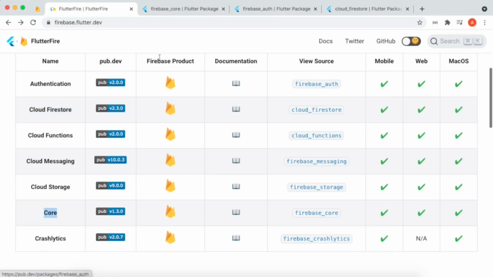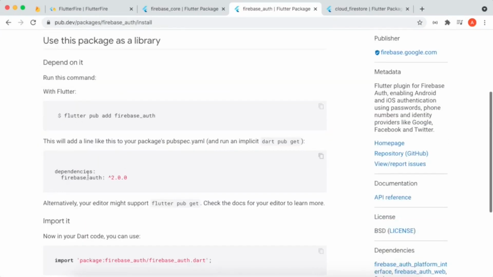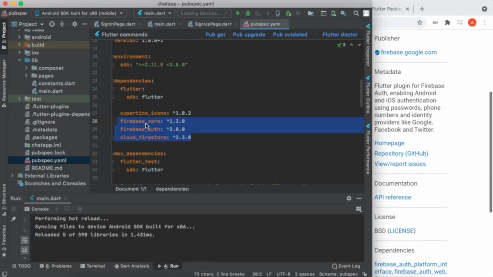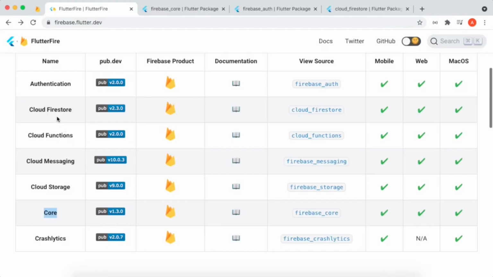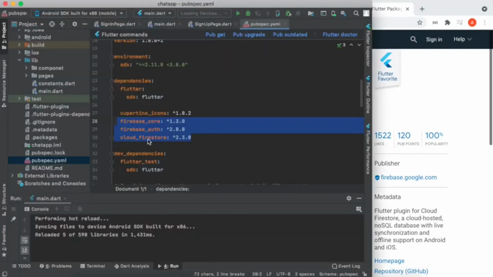You can click here and this page will open. As you can see, you can click on this icon to copy this Firebase Auth package. Another way, as you know, you can go to install, and from the dependency, you can copy this and go again inside your dependencies and paste it. Next one is the Firestore. The same, you can click here and the page will open. You can copy this and paste it inside the dependencies.